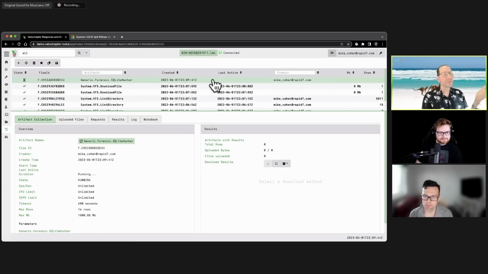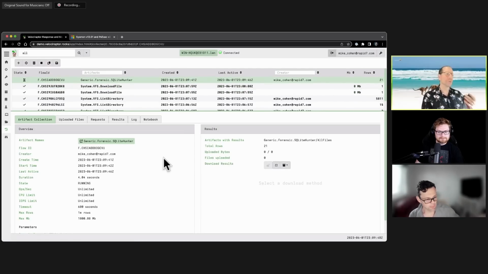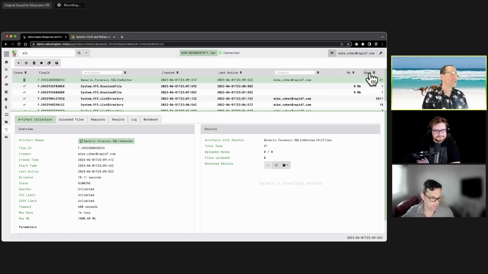Immediately it goes out to the endpoint and looks for SQLite files, right? So it does what I was doing there with the VFS manually. It does that automatically, super quickly. So right away, I can see it's brought 21 rows. So it found 21 SQLite files.